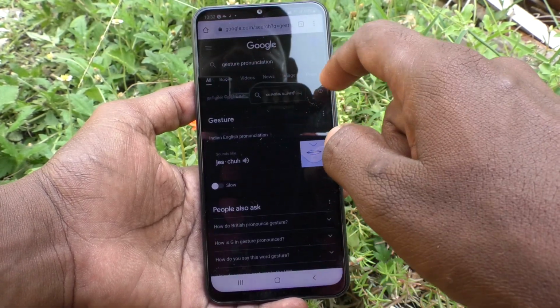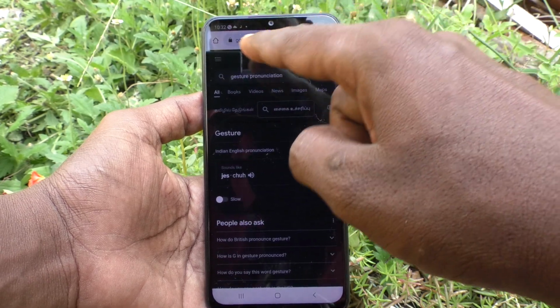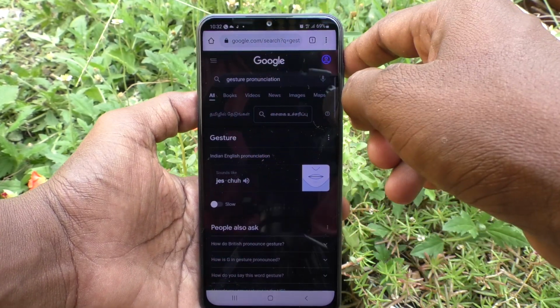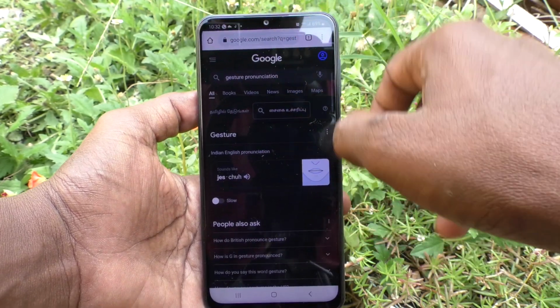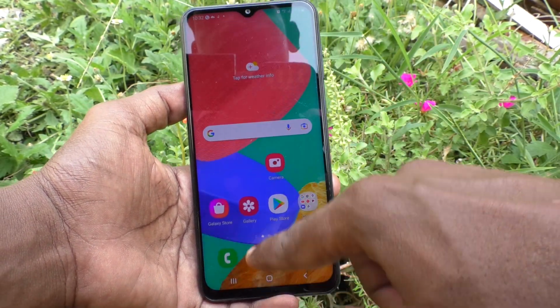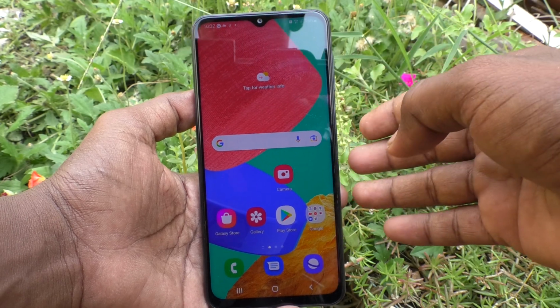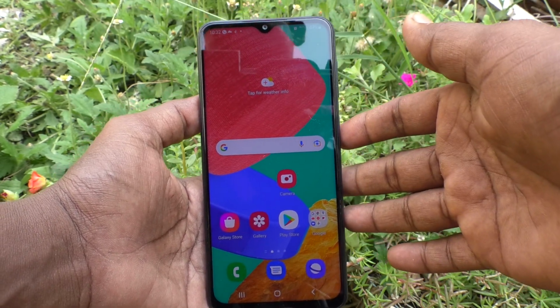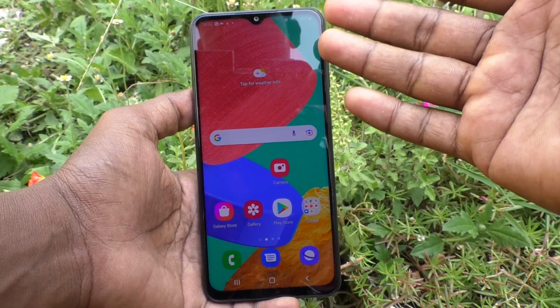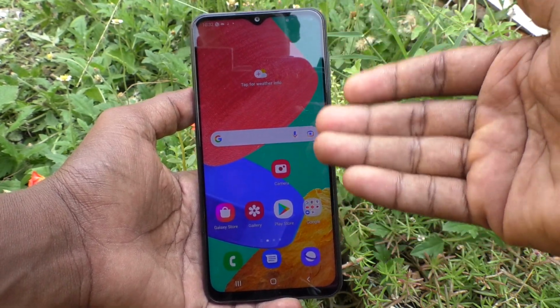Now open the Google Chrome app and see here it is notch hidden here. So in this way you can easily do notch display hidden in your phone Samsung Galaxy M33 5G. You can set it for one or more apps.